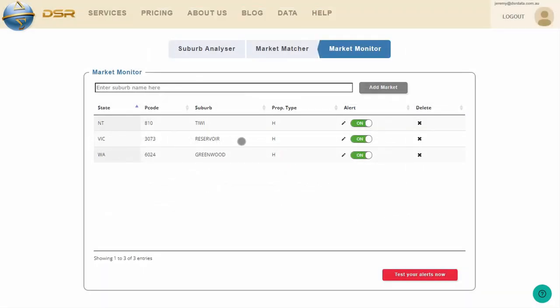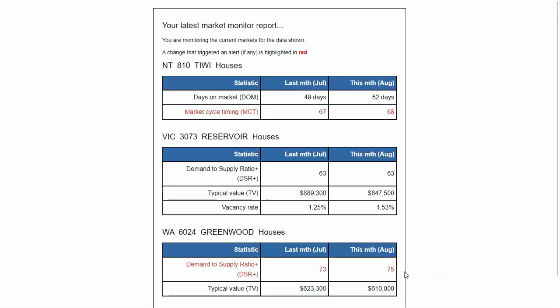And you can see the extra suburb has been added to the list. Okay, let's see the new report. Notice how there is another table included in the report. That's for reservoir houses. And the three metrics I specified appear in that table. None of those metrics are displayed in red. This means that none of the thresholds I set have been crossed in the latest month's data.